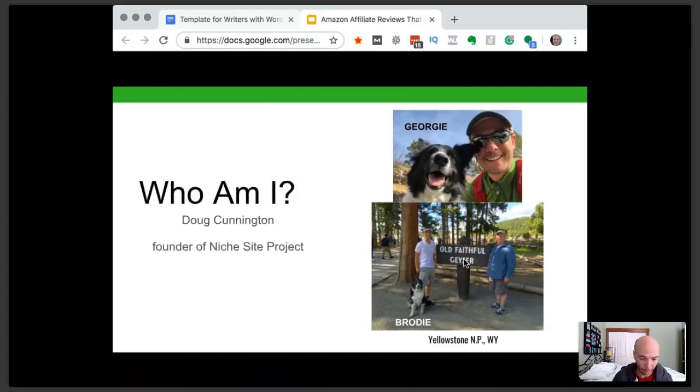Anyway, I like border collies. That's my old dog there, Brody. My dad and I are at Old Faithful. I live pretty close by to Yellowstone, so we were out there. And then our new dog, Georgie, that's from earlier this year.